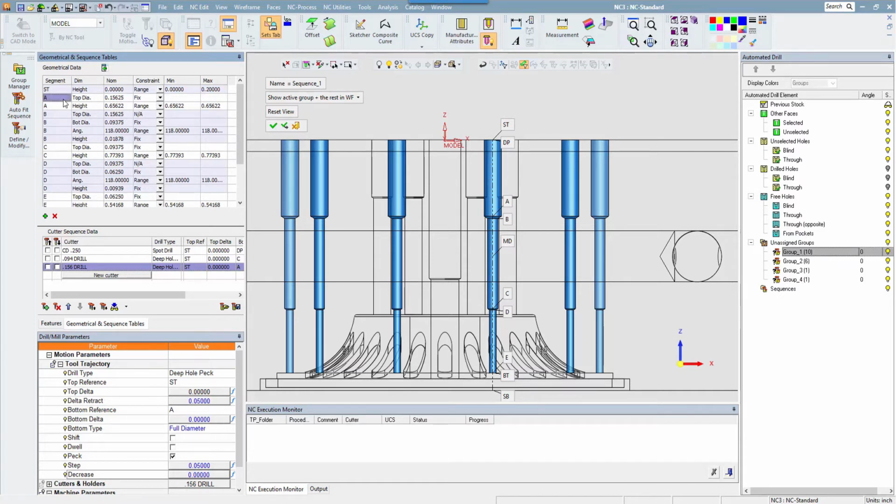Now this A top diameter, the 156 here, is this top cylinder. We want the sequence only to fit when that diameter is the 156. So we leave that on fixed. Our options are fix, range, and NA. So in this case, that one we want fix.